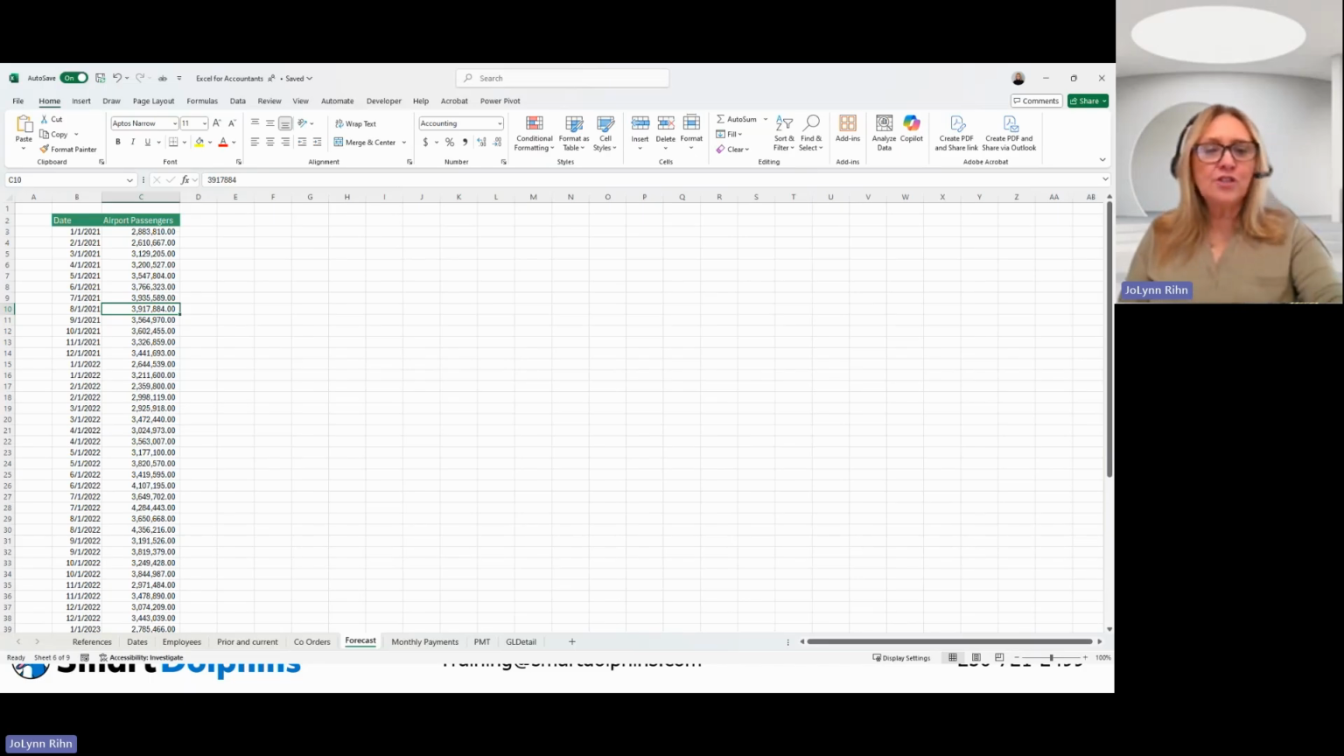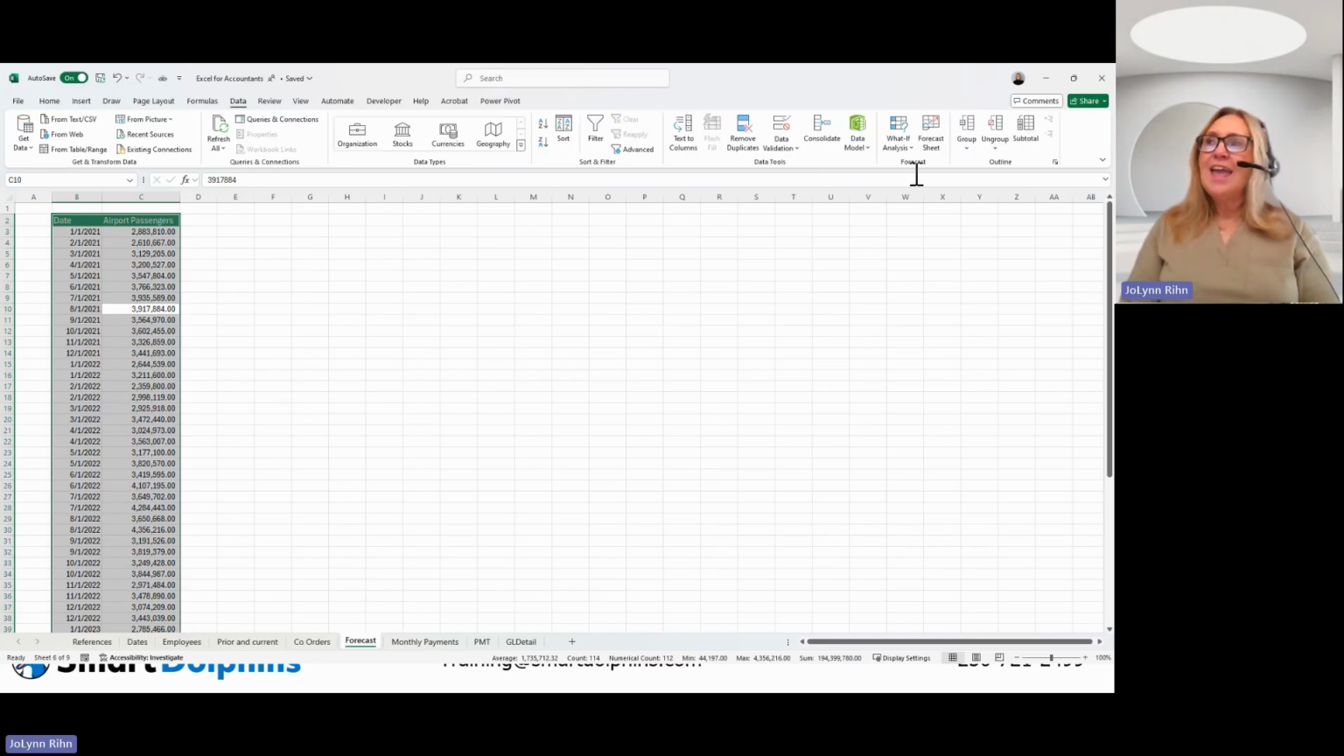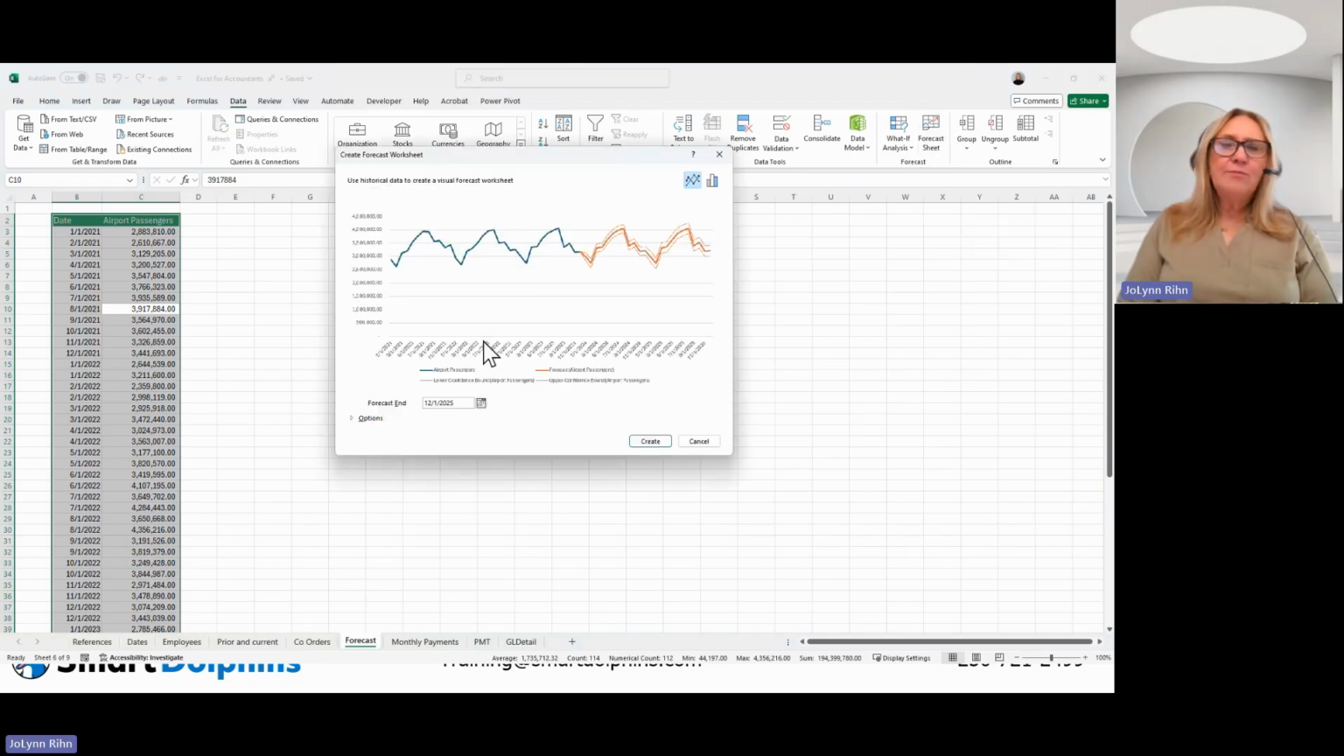I'm going to select this range of cells for the date and the airport passengers. Then I'm going to go back to my Data tab of the ribbon, and in the Forecast group on the right, I'm going to click this icon, Forecast Sheet. It's going to bring up this dialog box showing me a line chart at the top, giving me my upper confidence and my lower confidence along with my actual forecast based on a date range. And it brought in what it thought I want for a forecast end date. So it's looking out through December of 2025.